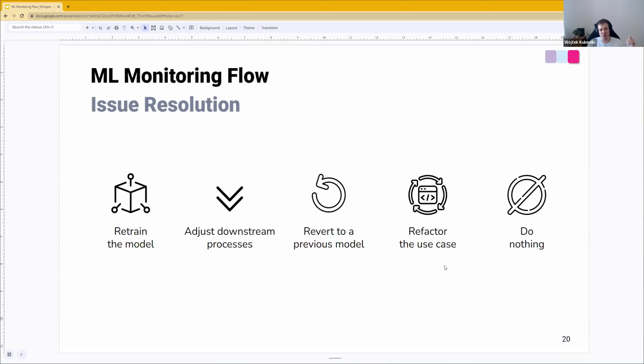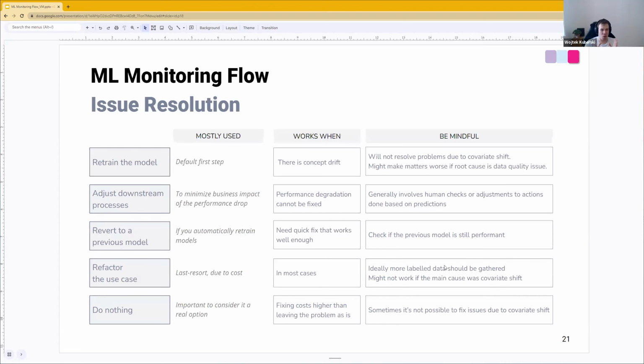If we automatically retrain our models, we can revert to a previous model if the new model for some reason does not perform well anymore. If things are going really badly, we might need to refactor the entire use case, or we might do nothing. Now let's look at these options step by step and dig a bit deeper, and figure out when we should use them, when we can expect them to work, and what the potential obstacles or things to be mindful of are.